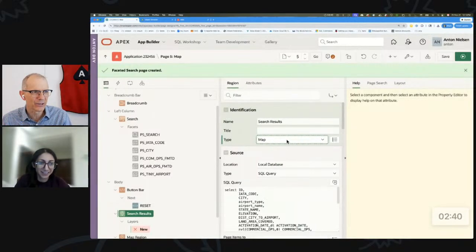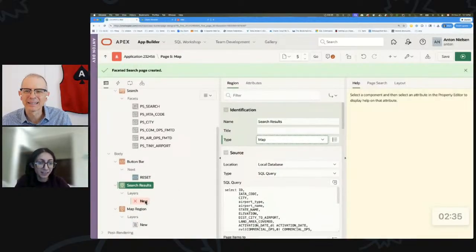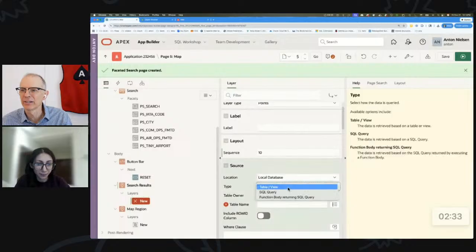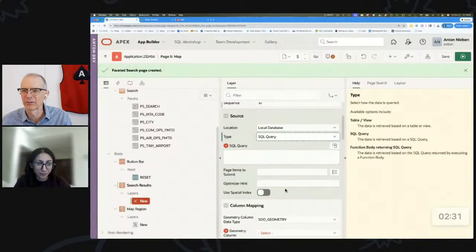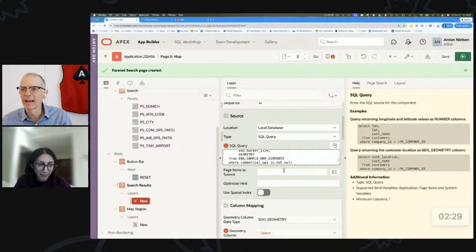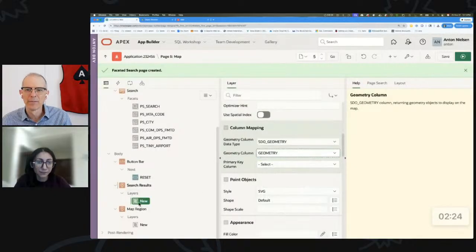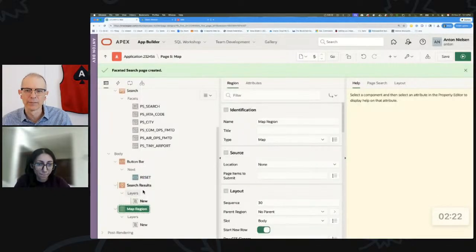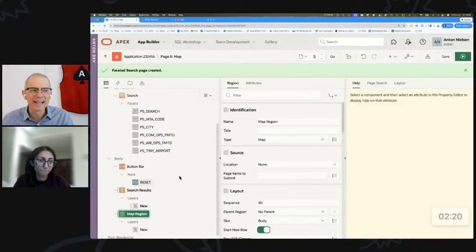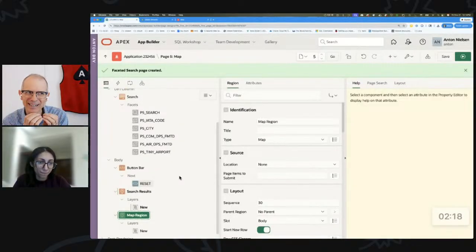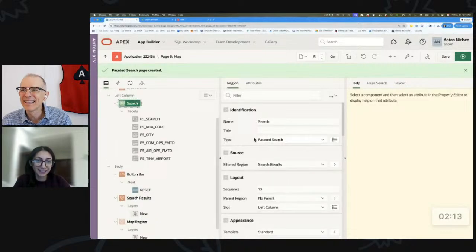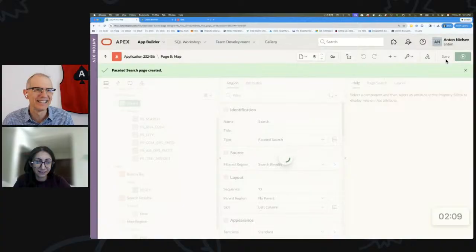Is that all I have to do? That's it. Yes. I have to change this and actually put the query in here, right? I have to select the geometry column here. And then I'll comment out the search results. It's the same initial classic report region, but I've changed it into a map region. And now this still allows it. This is just crazy. This is nuts.